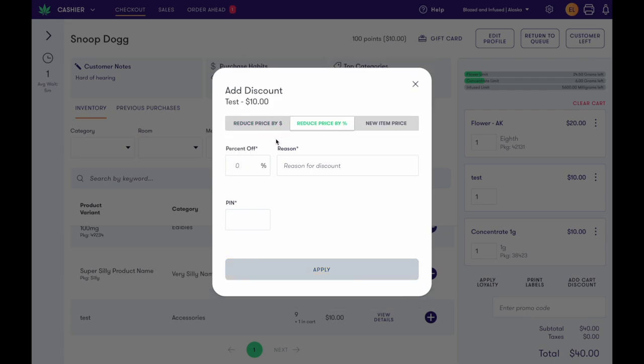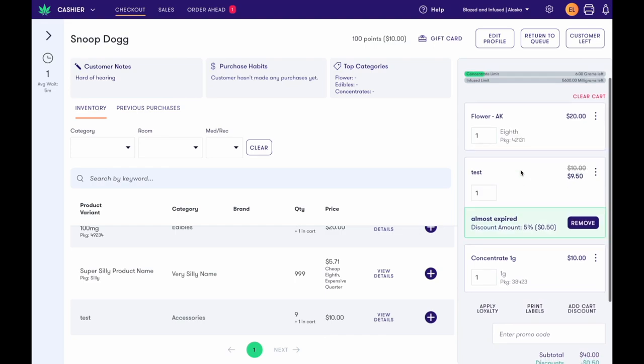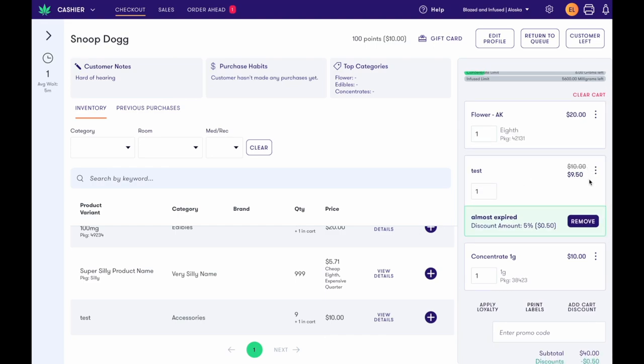Once items are added to a cart, you'll see there are additional options. You can add a product discount. This would discount only this product, and it does require a PIN. Your PIN might not work depending on your permissions. As you can see, this discount applied only to this product.